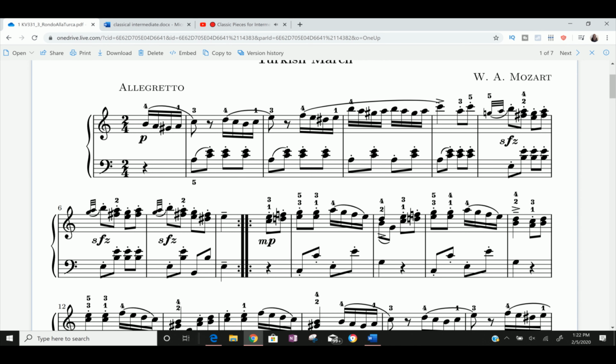Okay, Rondo Alla Turca. Some reasons that this is probably pretty good for an intermediate student is that, first of all, it's in the key of A minor, so you don't have a lot of sharps or flats to worry about. However, you do have quite a few accidentals in the middle of the piece. It's actually really fun to play, I find.